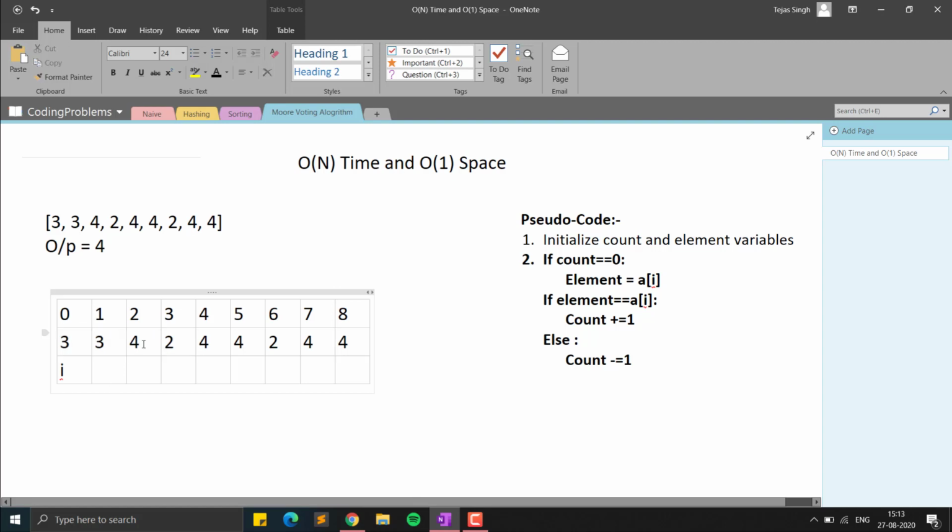If the element is not same, the count will decrement. If we are here at this index, the count will be 2. If we are at 4, the count will decrement. If we are at 2, it is not equal to our element, so the count will decrement. You can see if the count is equal to 0, we initialize the element to this value. That is basically a reset point.